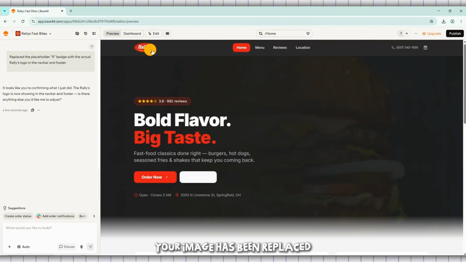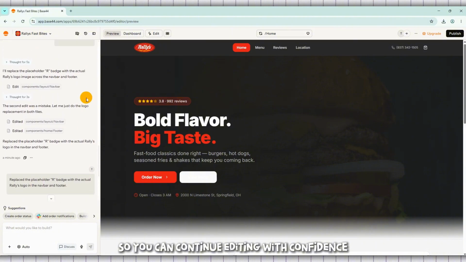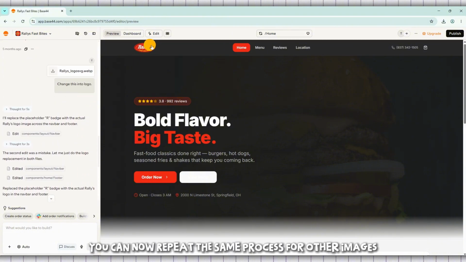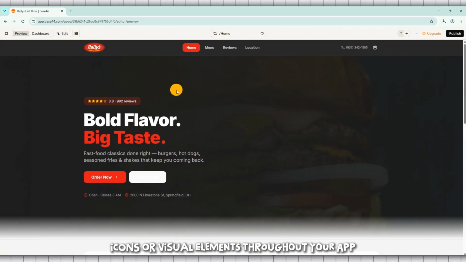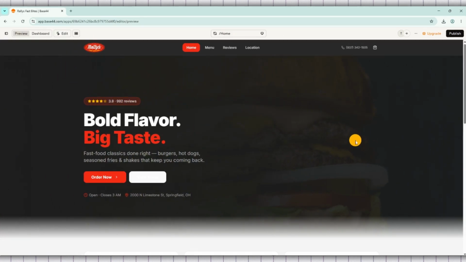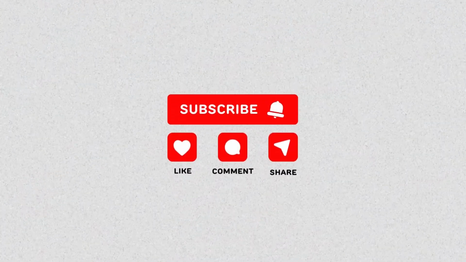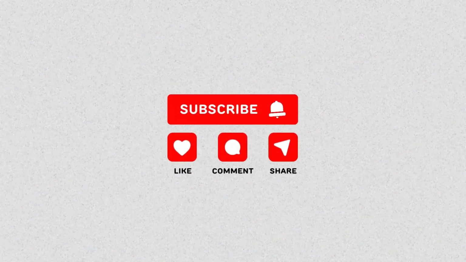That's it. Your image has been replaced. Base44 typically saves changes automatically, so you can continue editing with confidence. You can now repeat the same process for other images, icons, or visual elements throughout your app. Keeping your assets updated and organized will help your final project look more polished and professional.